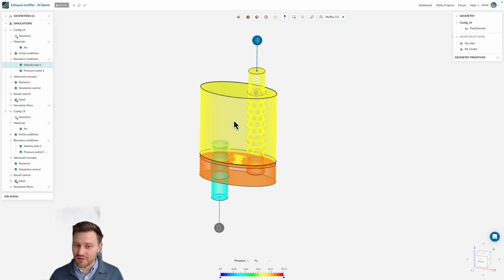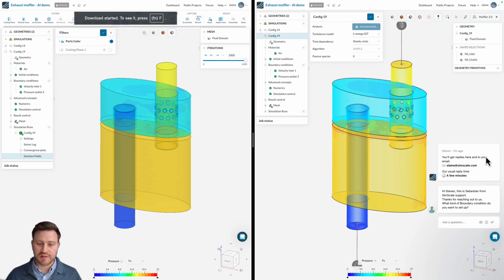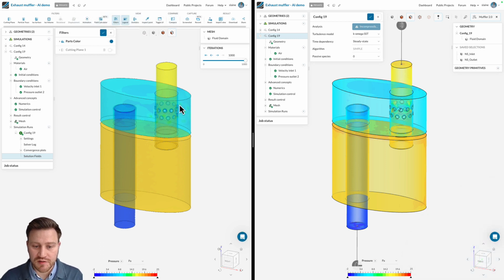Obviously, I guess you're asking how accurate this is. But here we can see an example of a side-by-side comparison for this muffler. So on the left-hand side, we see the actual simulation result in SimScale. And on the right-hand side, we can see the prediction of what that result would be. And there's obviously a very good correlation here.